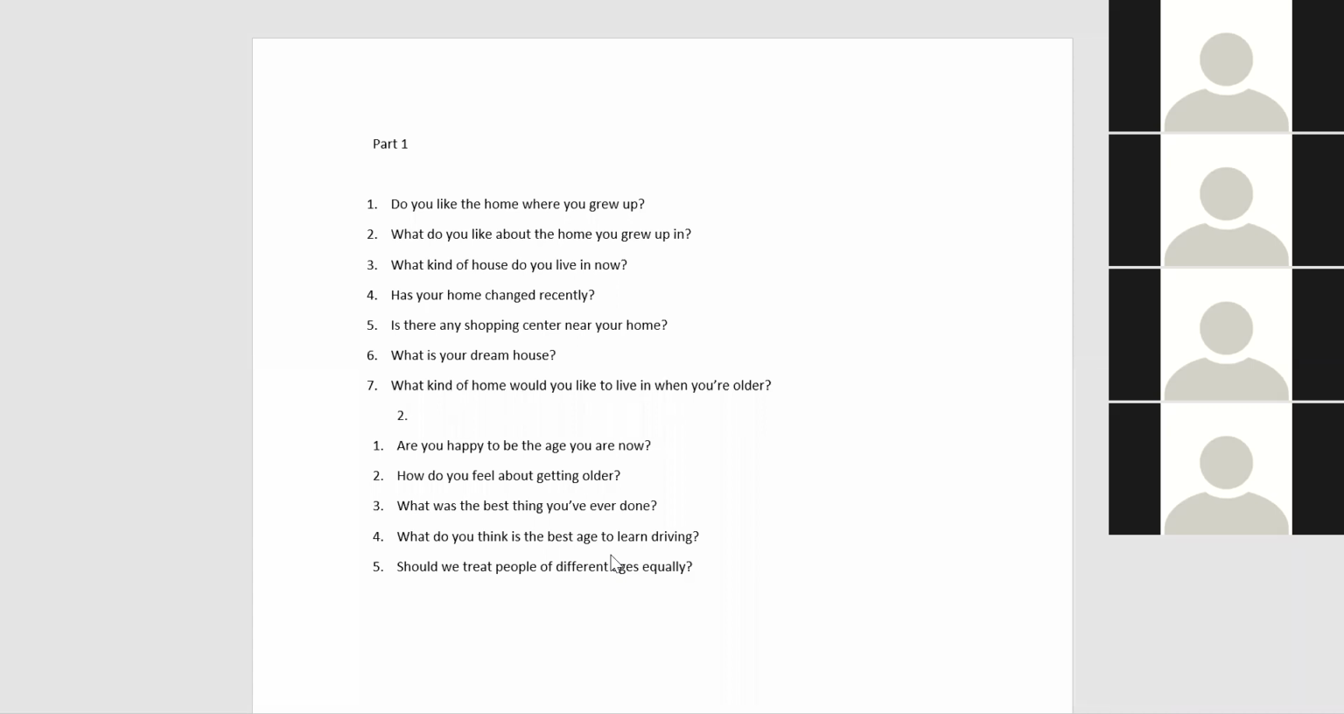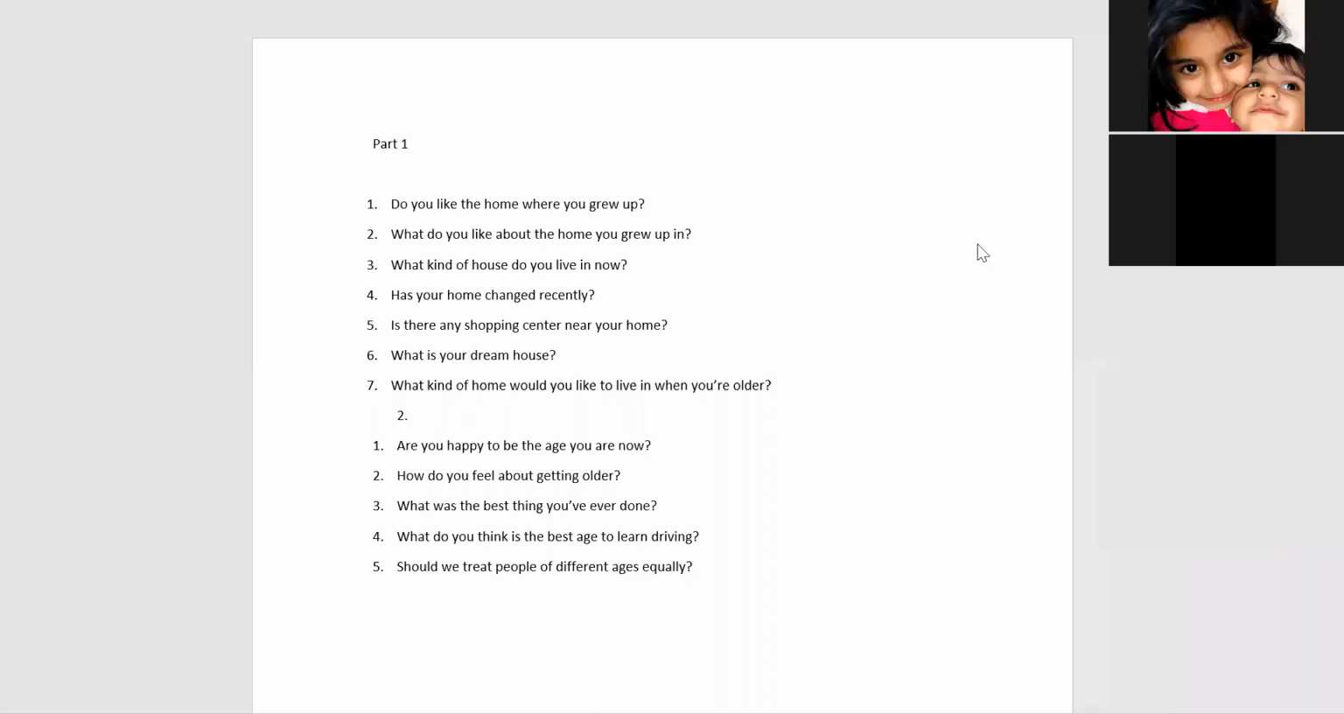Anybody else? What do you think is the best age to learn driving? In my opinion, teenage is the best time to learn driving, where teenagers are very excited to learn new things. Anybody else? Best age to learn driving? I think any age is good to learn driving, but as per the rules and regulations, 18 is the right age to learn driving.